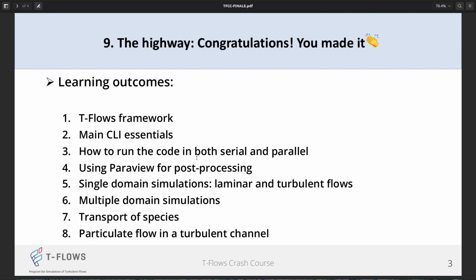Now you can also run your chemical reaction simulations, or a simulation of transport of species for some application or a specific study. So you also have this in your skill set. And finally, we learned about particulate flows, and we took an example of that, a turbulent channel flow or a periodic channel flow. And we saw together how to advect particles on top of the carrier flow field as a second phase.